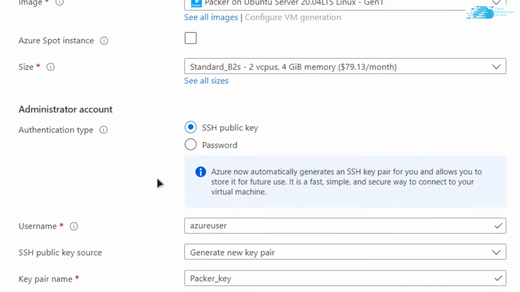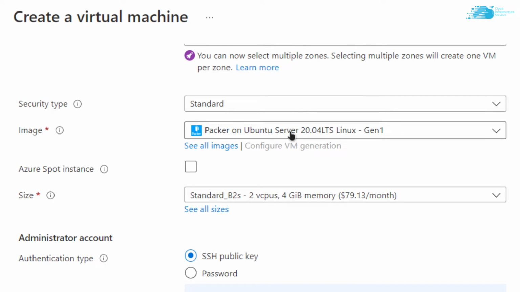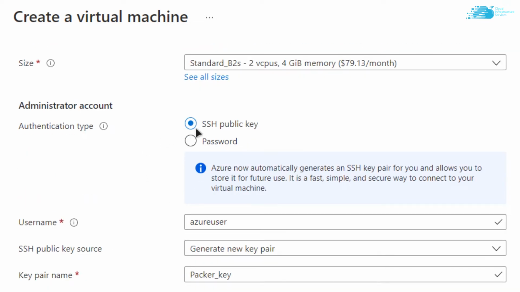After that, scroll down and choose the image that you got from the link in the description box, because this is the image that comes pre-installed with Packer and all the prerequisites required for Packer to create a new image. After that, simply choose the size according to your requirements. And then for the authentication type, you can go with the SSH public key or you can go with the password protected access. For the sake of this tutorial, I am going to go with the SSH public key.